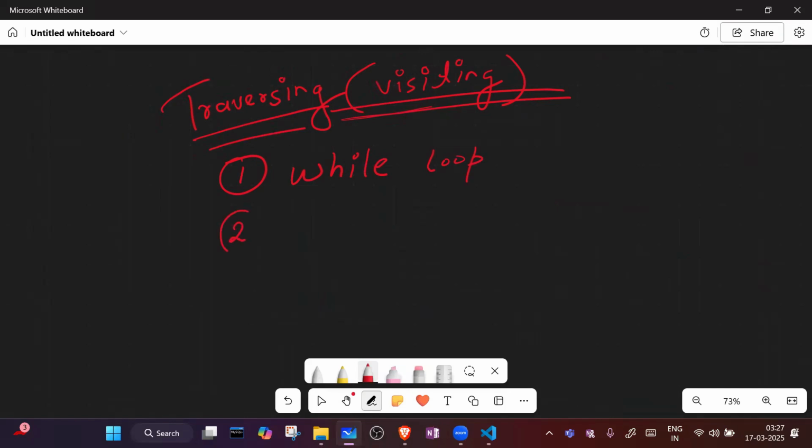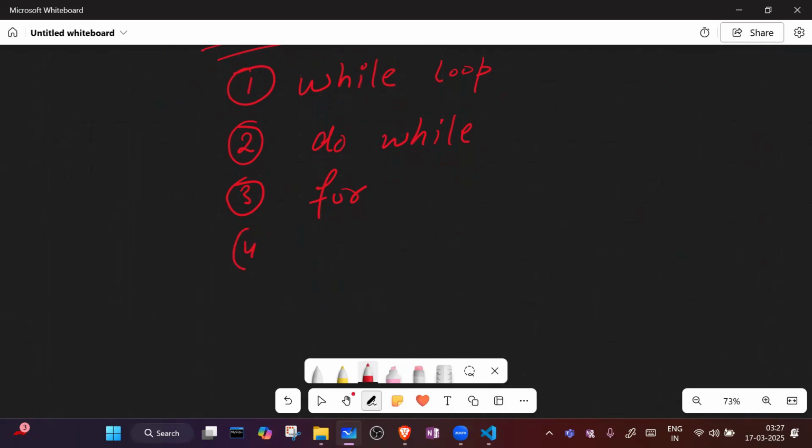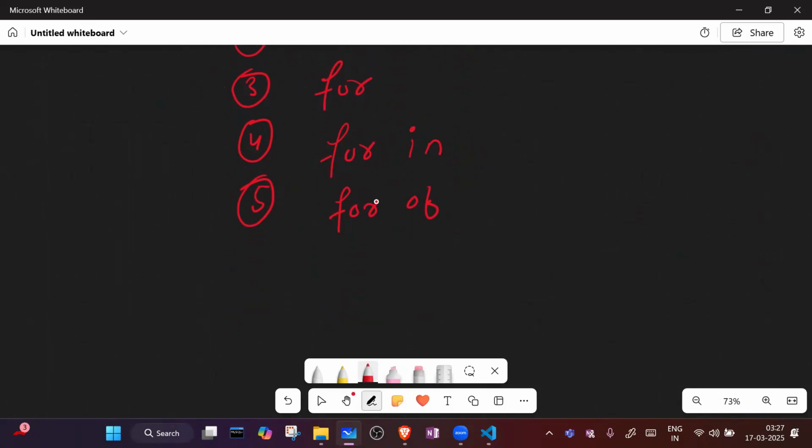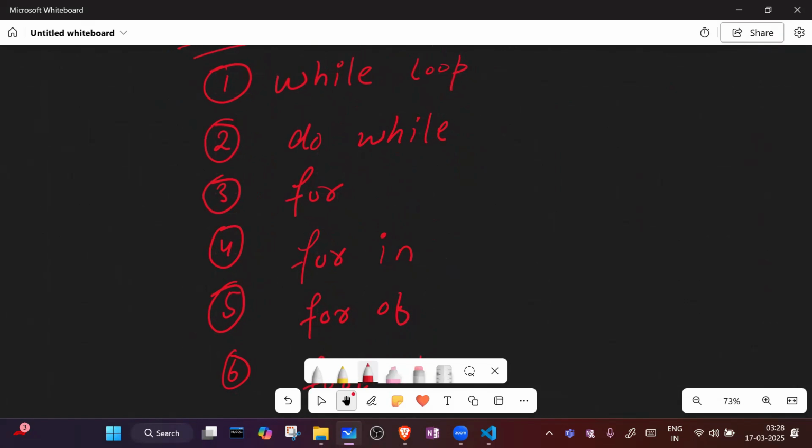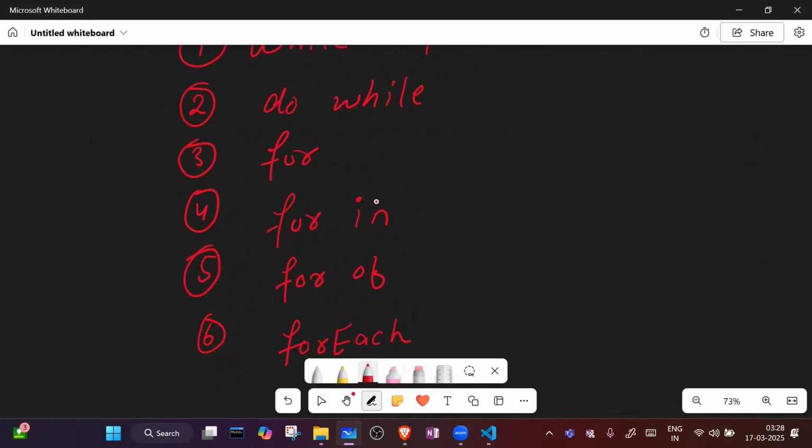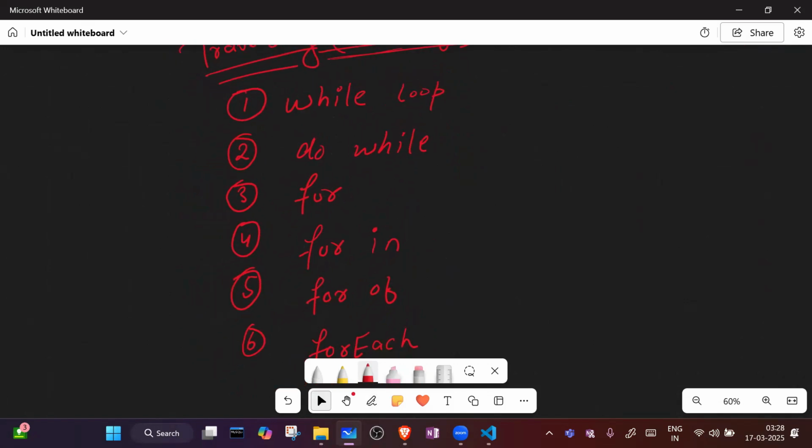Another method you can use is the do while loop, because in JavaScript we have do while loop. Another way is you can use the for loop, the for in loop, the for of loop, and the forEach loop. So these are the ways you can use in order to traverse the array, or we can say visit the array.